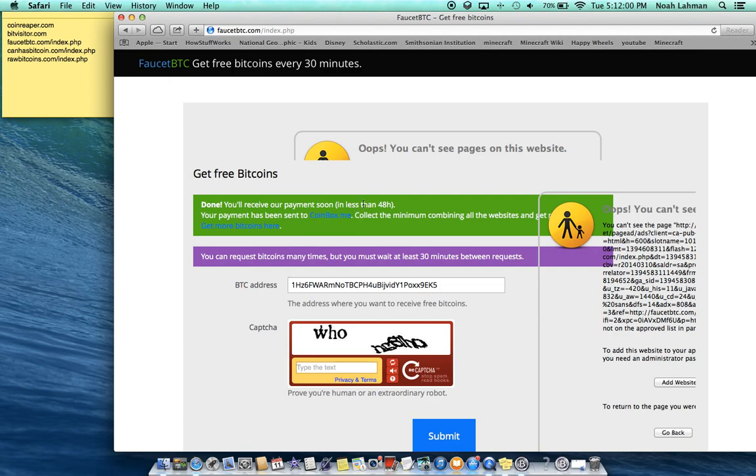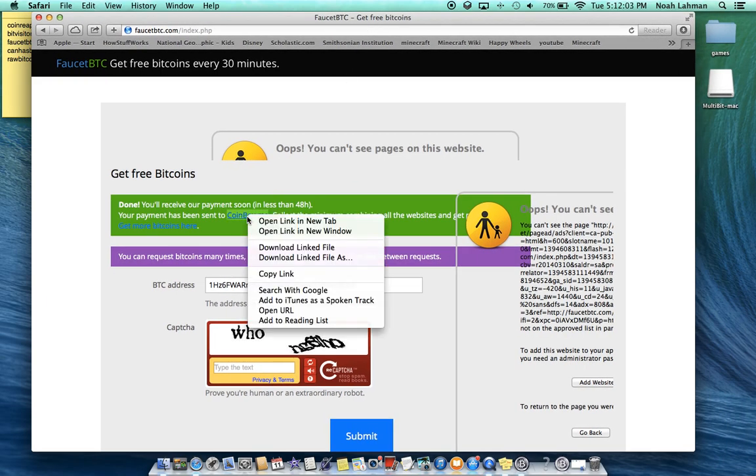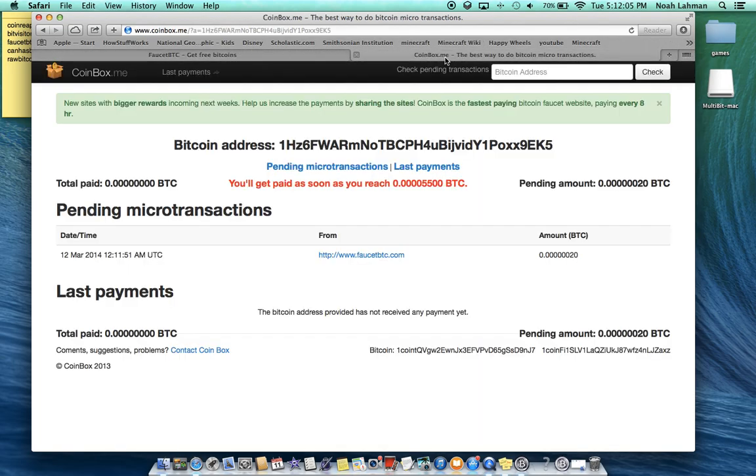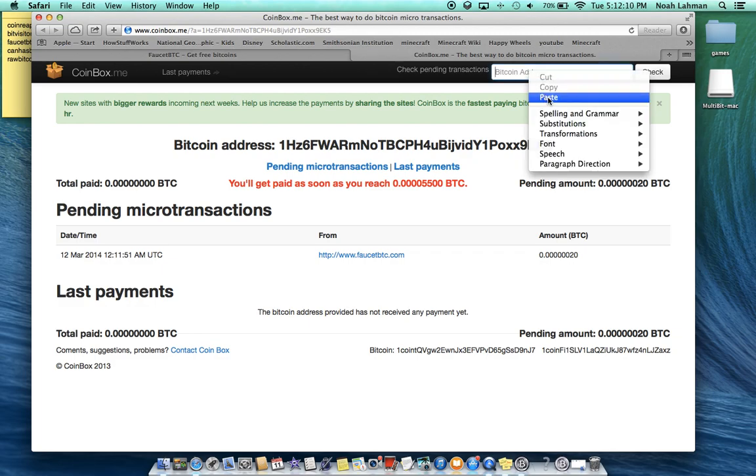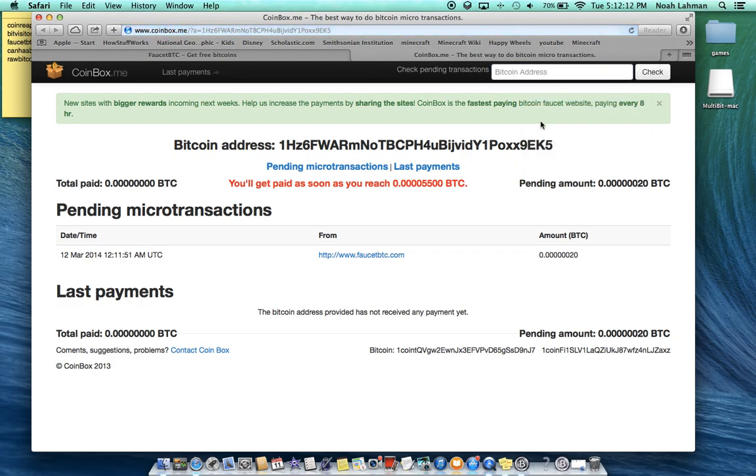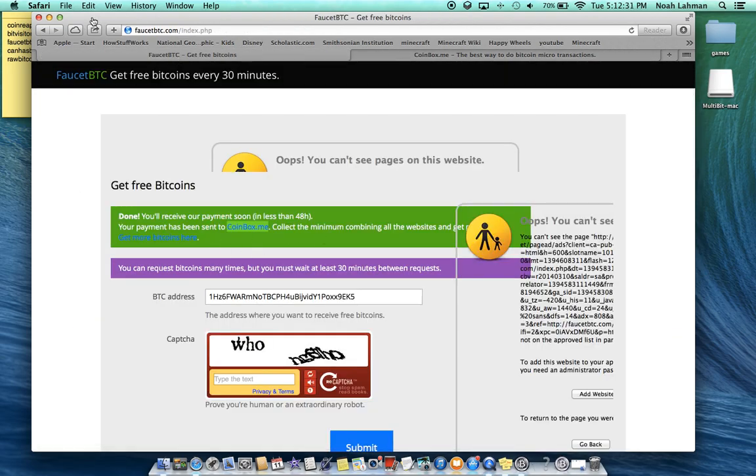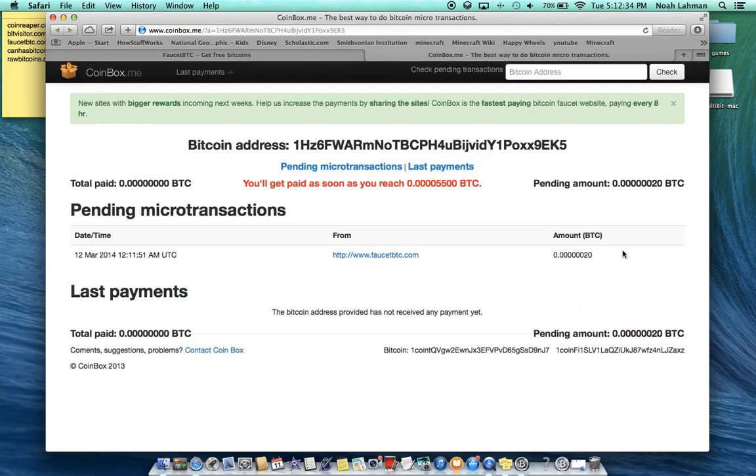Okay. I'm going to show you this. Coinbox.me is where you view what you have. So, Bitcoin address, you're going to type in that again and enter, and it will show you all your transactions. So, date, time, from, amount. This is the date today, March 12th, 2014. And then it says from, and then amount. This is the Bitcoin. So, these are your Bitcoins. And then every time you do one of these websites, it will appear here.